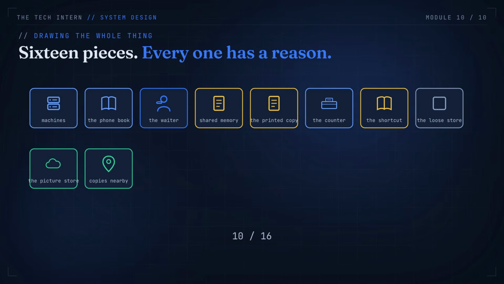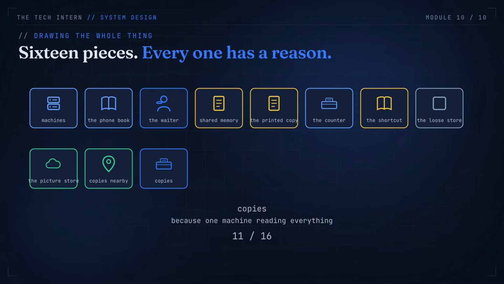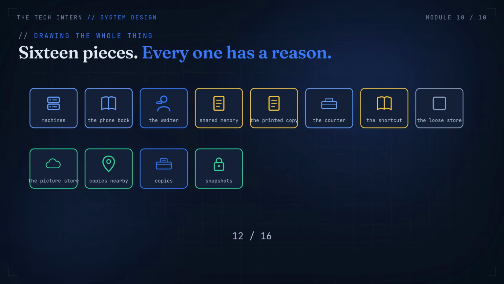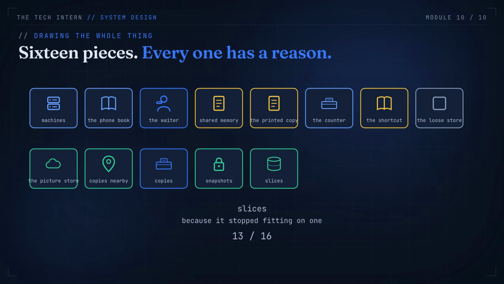The database gets read replicas because one machine was serving every read, and because it was one machine. And separately, backups, kept away from the cluster because replicas copy your mistakes faithfully and instantly. When the data outgrows a single machine, it gets split into shards because replicas each hold everything, so they help with reads and survival, and not at all with size or writes.